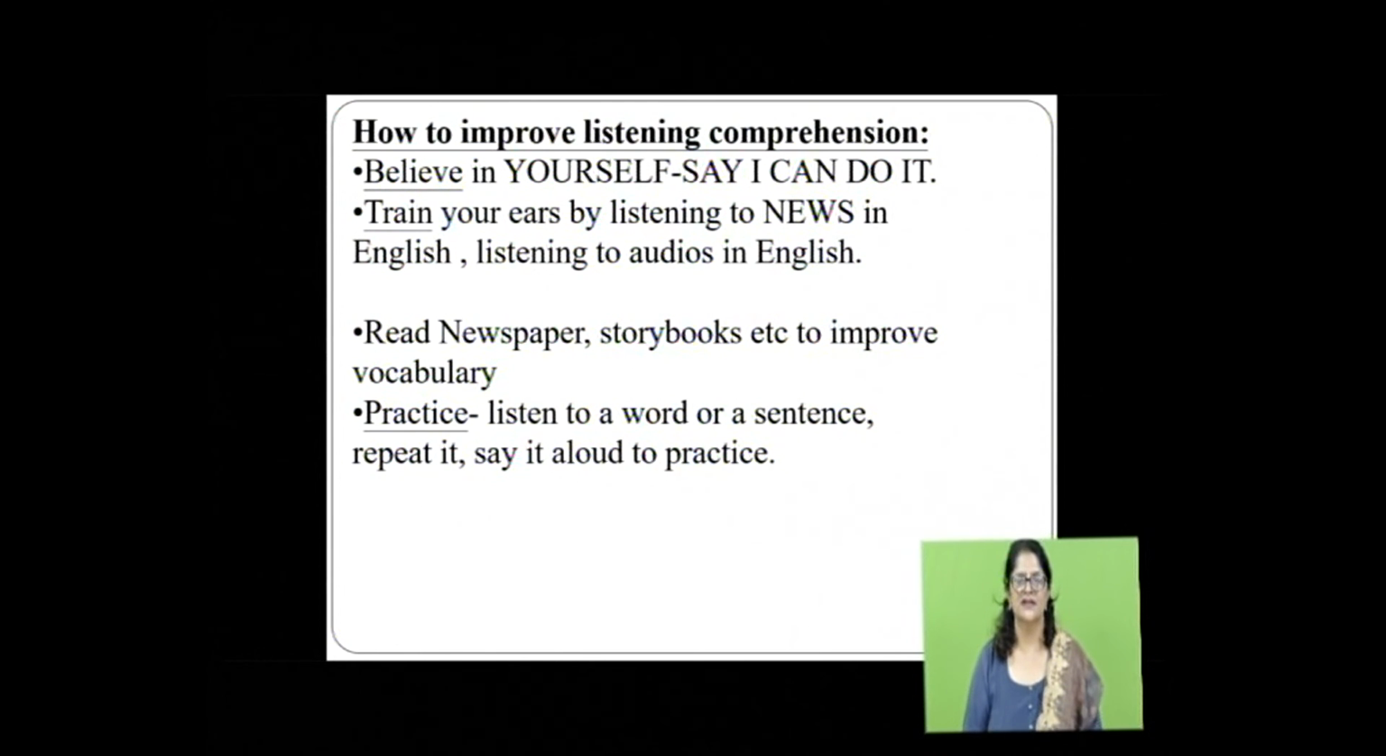When you listen to English news, you may not understand everything, but your ears will be listening to the sounds, and you will be watching how articulation of the lips is there, how the words are pronounced. That will help you in speaking in English as well as in your listening test.